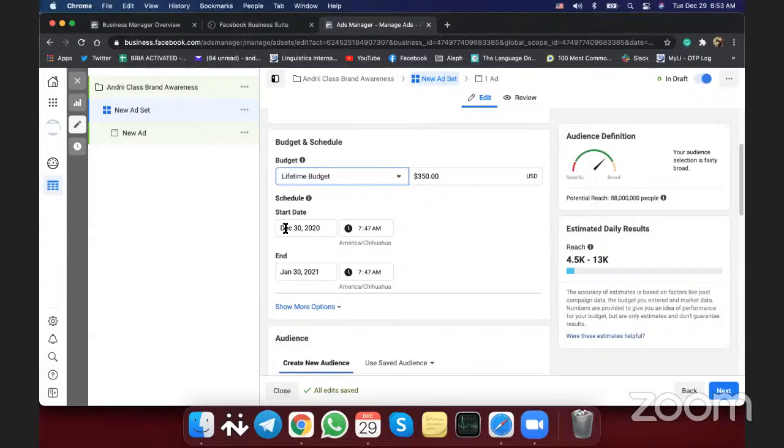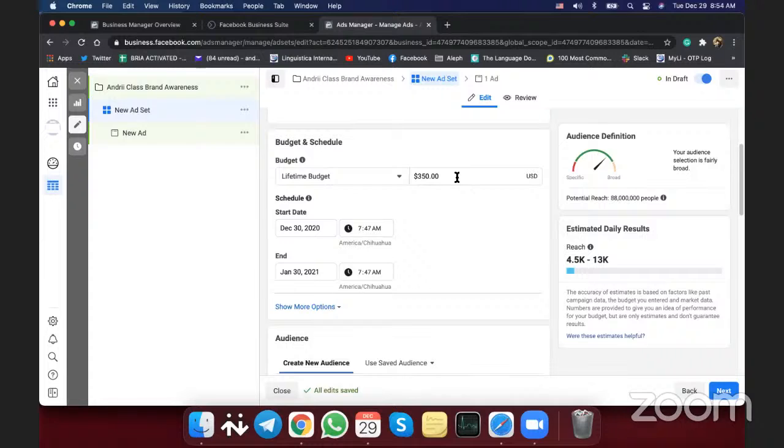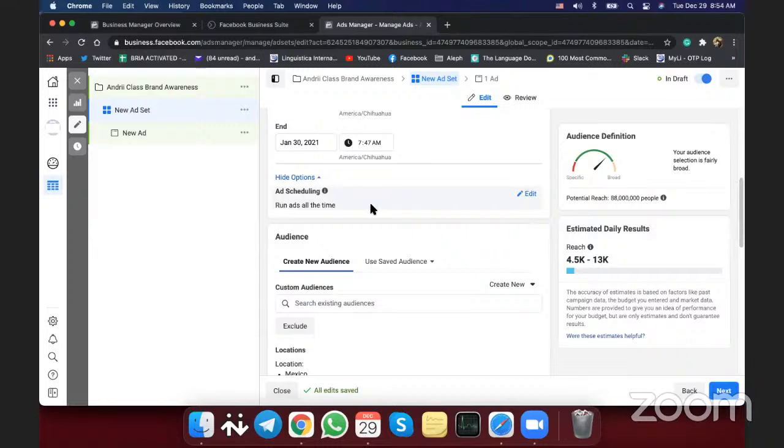So for example, we have December 30th until January 30th. During this month, it's going to try to spend $350. When I show more options, it's going to say show ad scheduling.